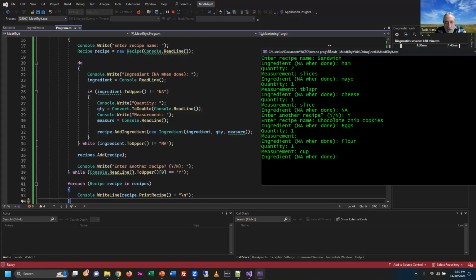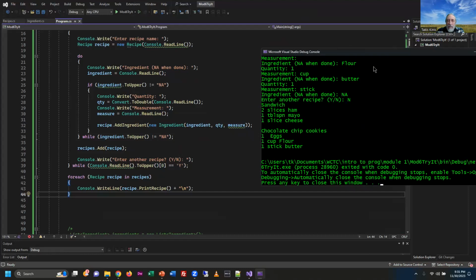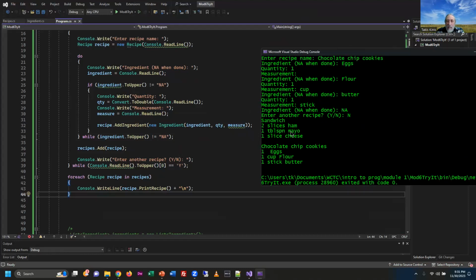What else do you put in chocolate chip cookies? Butter. Et cetera, et cetera, et cetera. So you guys just imagine I'm putting in all the ingredients, right? I'm just going to go ahead and type NA, enter another recipe. This time I'm going to say no. And then here is my output, my sandwich and my chocolate chip cookies.